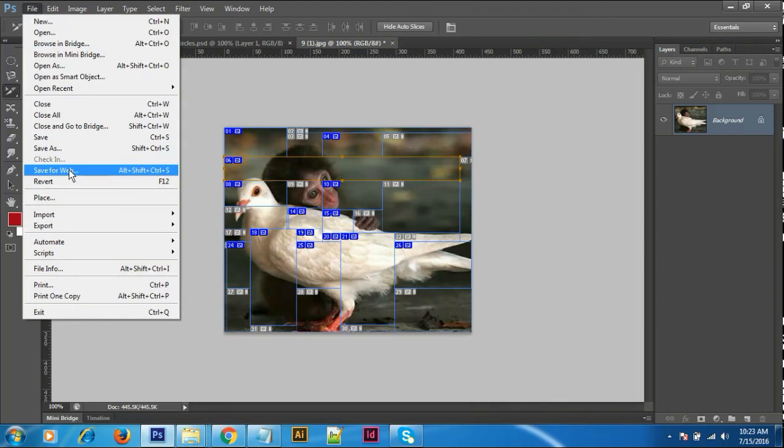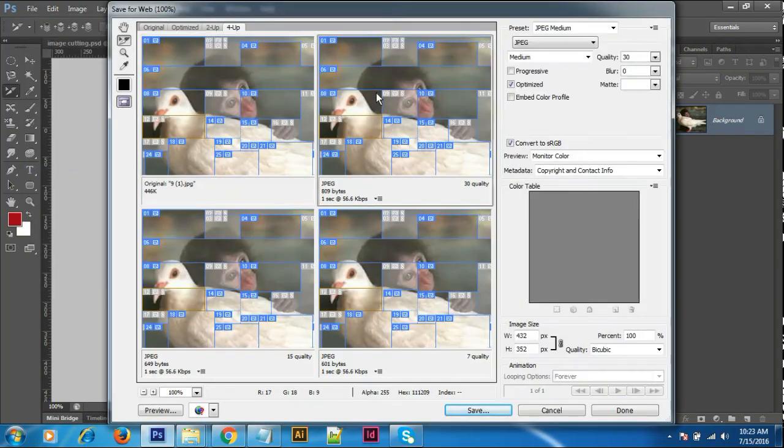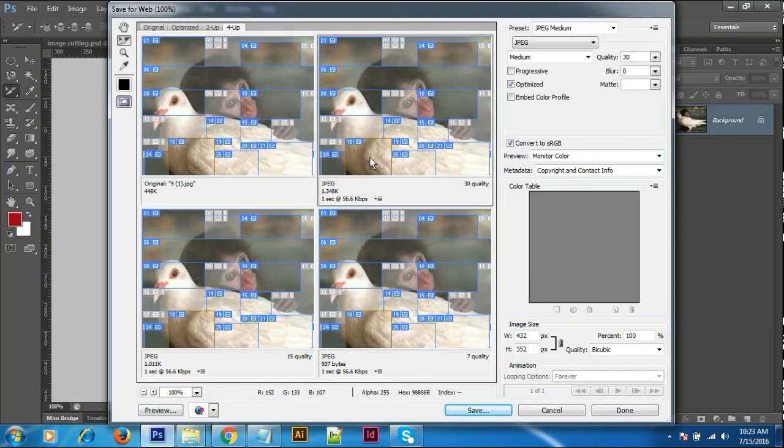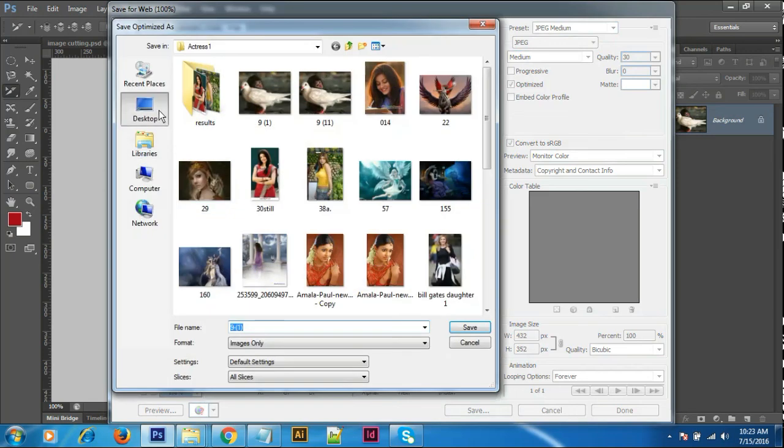And why are we using slices? To decrease the size. The web does not take very large sizes, it takes only small size files. For 46, 2.4, 1.72, 1.645, which one is less? This one is less. I can take this one, selecting it as a JPEG, and save the file directly on the desktop, HTML or HTML images.